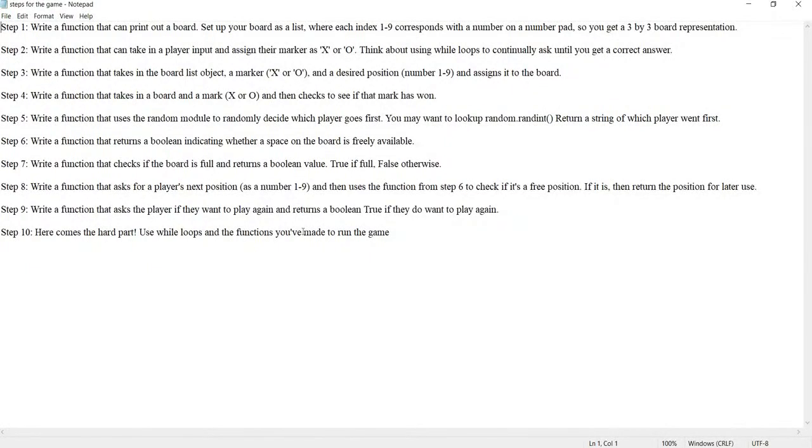Step 3: write a function that takes in a board list, a marker X or O, and a desired position, and assigns it to the board. Suppose we have created a board with X and O. This step is for testing whether the board is working or not. What we'll do in this step is create a board. After creating a board, we will test by giving, say, a dollar marker at a position, and we will check whether the dollar is coming on the desired position we are assigning it on the board. Step 4: write a function that takes in a board and a mark X or O and then checks to see if that mark has won.